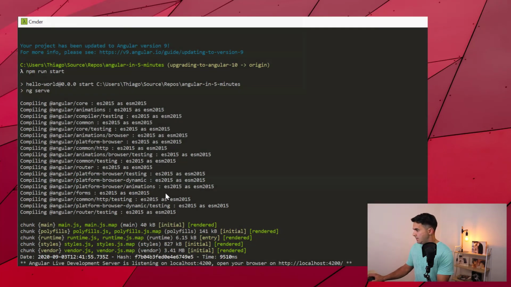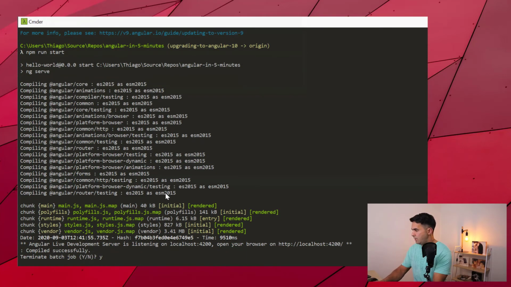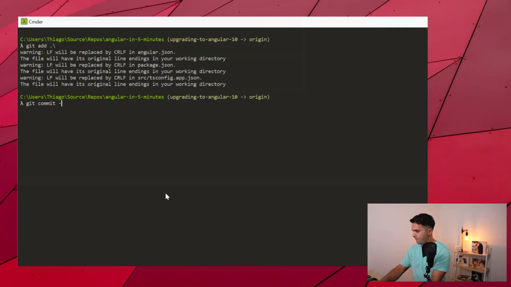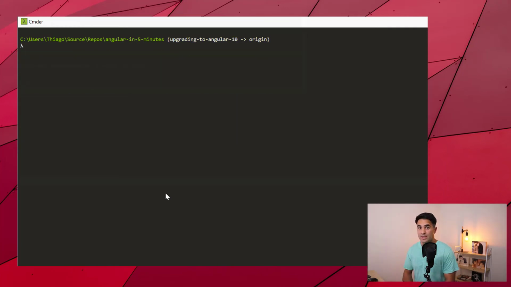And finally, let's do the same to upgrade to Angular 10. Again, I'll have to commit my changes and then try to upgrade. Okay, so let's do that. Now we are ready to upgrade to Angular 10. ng update Angular CLI and Angular core. I don't need to put the version this time because I'm going to the latest version. Okay.